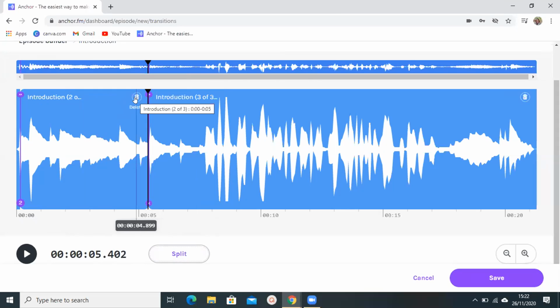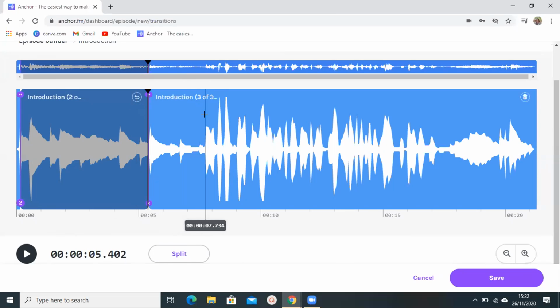So I'll click delete and you can see it has changed color. So the part on the left is what I want to delete. I want to stay with the part on the right. Why? Because it was idle and I don't want to waste or to make a longer episode that doesn't have any content. So that is that.